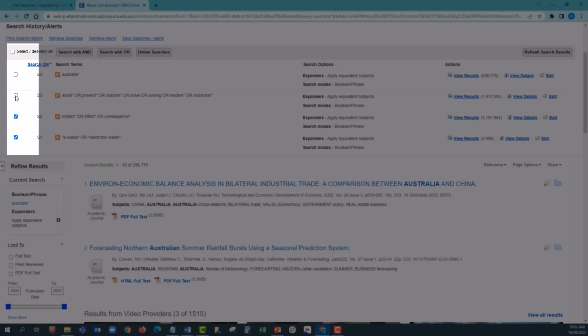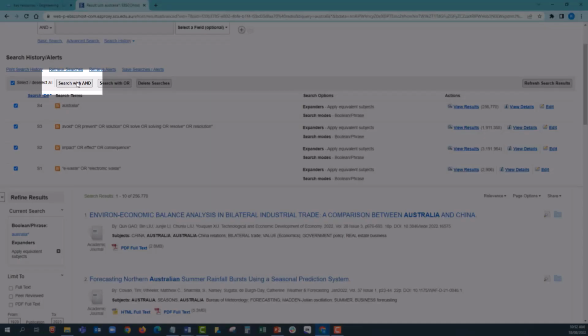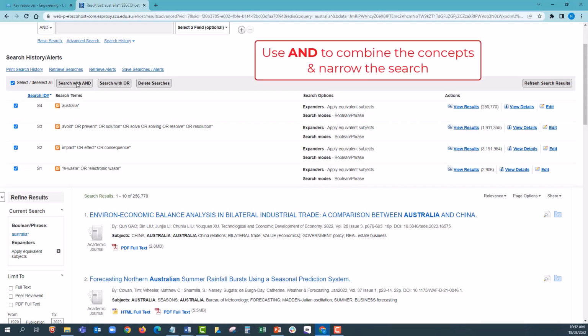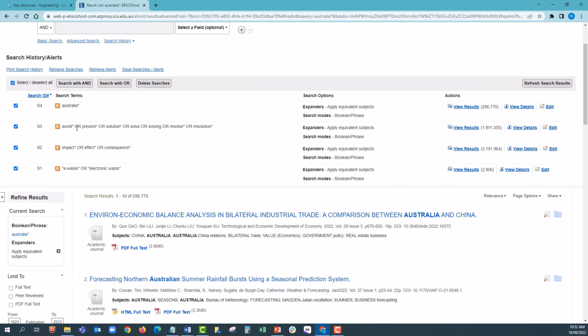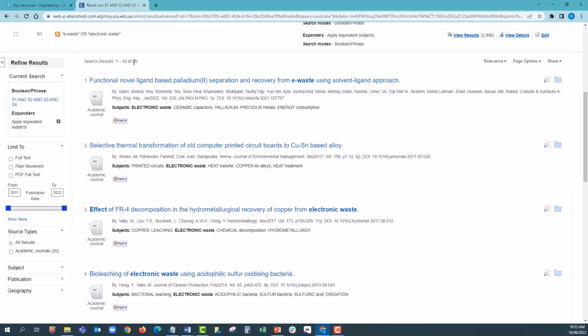But what I would like to do is combine them. I just tick the box next to each search, and then click this button that says search with AND. Remembering we use AND to narrow our search to find articles that mention all of these concepts. OR is used in between alternative keywords to broaden your search. That has returned 20 articles, which is not a lot.